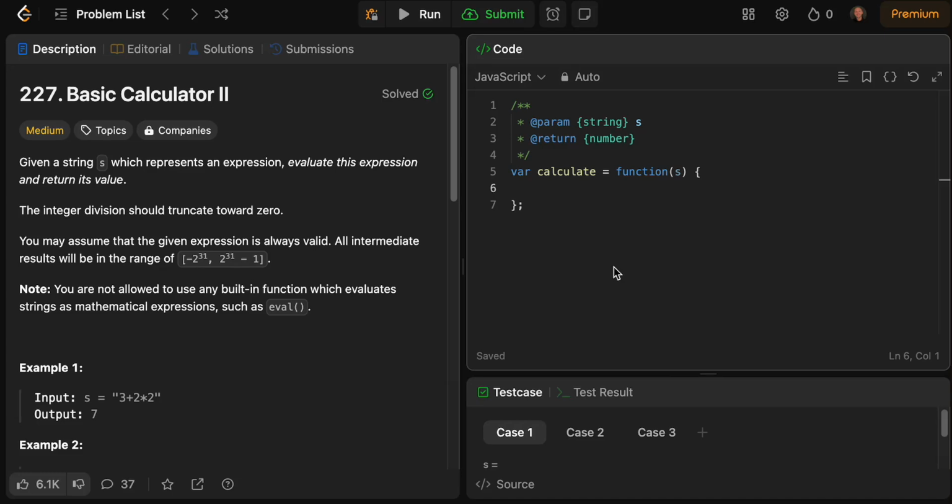So basically, we're given a string s, which represents an expression. Evaluate this expression and return its value. The integer division should truncate toward 0. You may assume that the given expression is always valid.